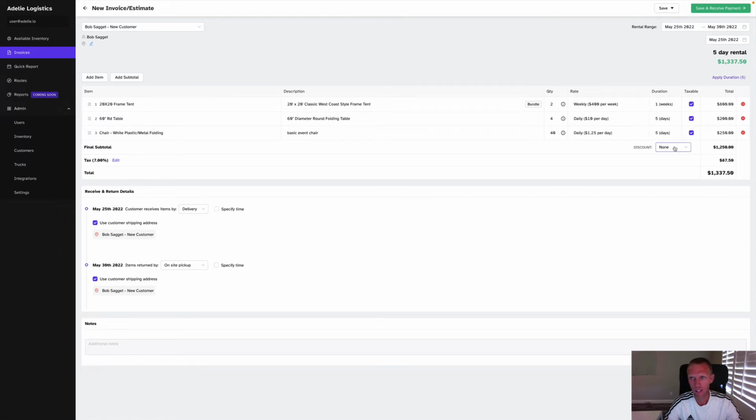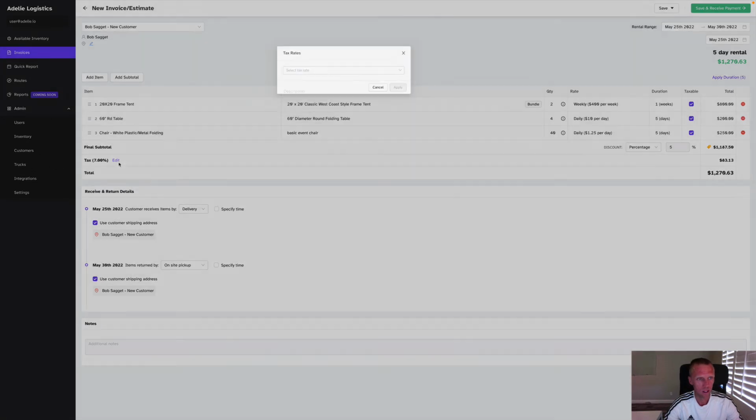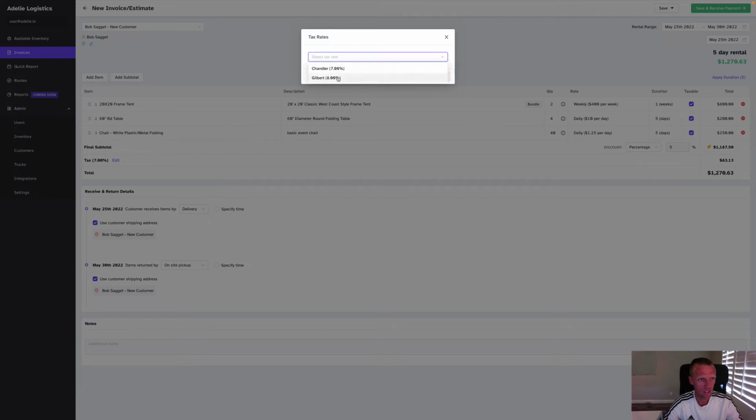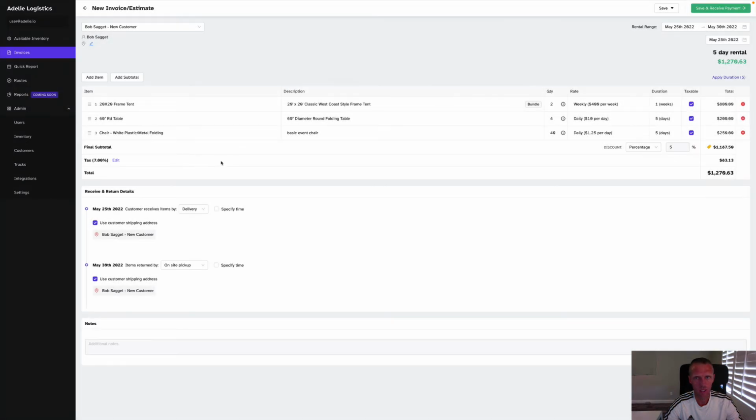Okay. Now at this point I can go ahead and decide if I'm going to give this customer a discount. I can calculate discounts based off of a percentage or a number. So let's say I wanted to give them a 5% discount for being an awesome new customer, and it calculates it for you there. Tax rates are here. I can edit the tax rate if I want to and select a different rate. I'm going to keep it the same at 7%.